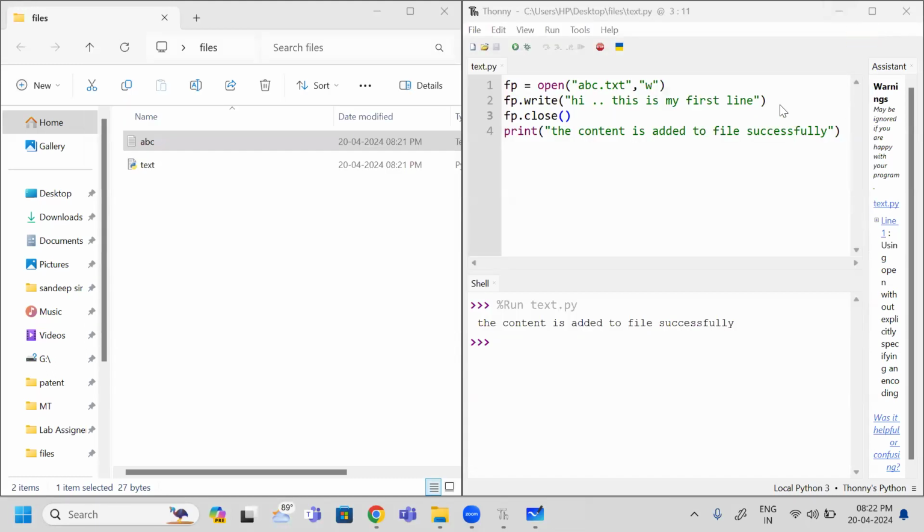Next, what am I doing? I want to write the second line. So what can I do? This is my second line I am writing. In which mode am I opening this file? Write mode. And I am going to run. Can you tell what happens?